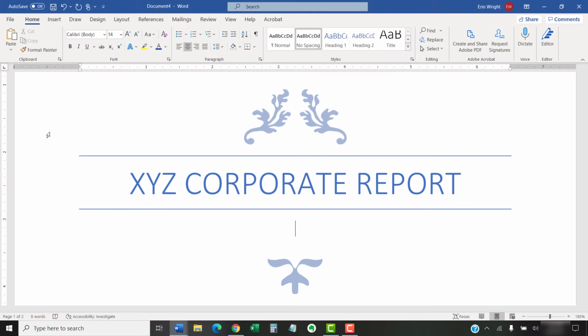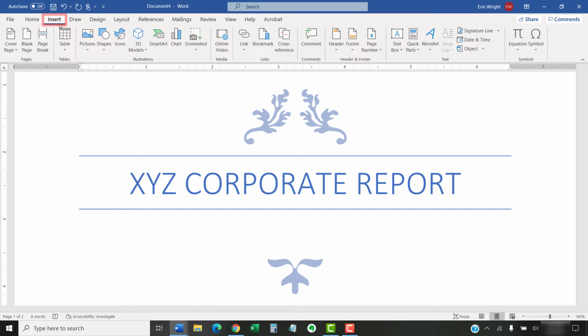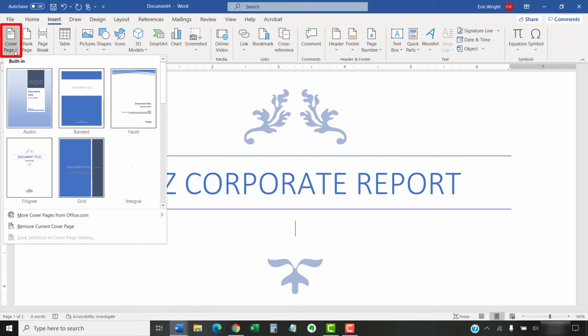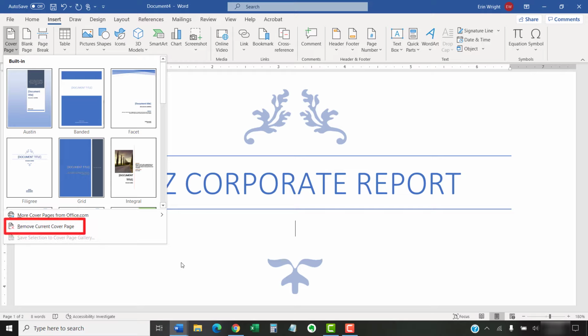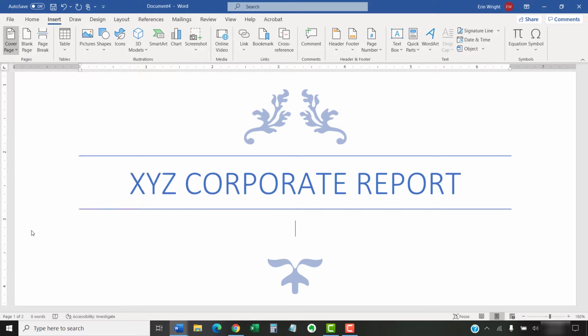If you decide to delete it later on, reselect the Insert tab and Cover Page, and then select Remove Current Cover Page from the drop-down menu.